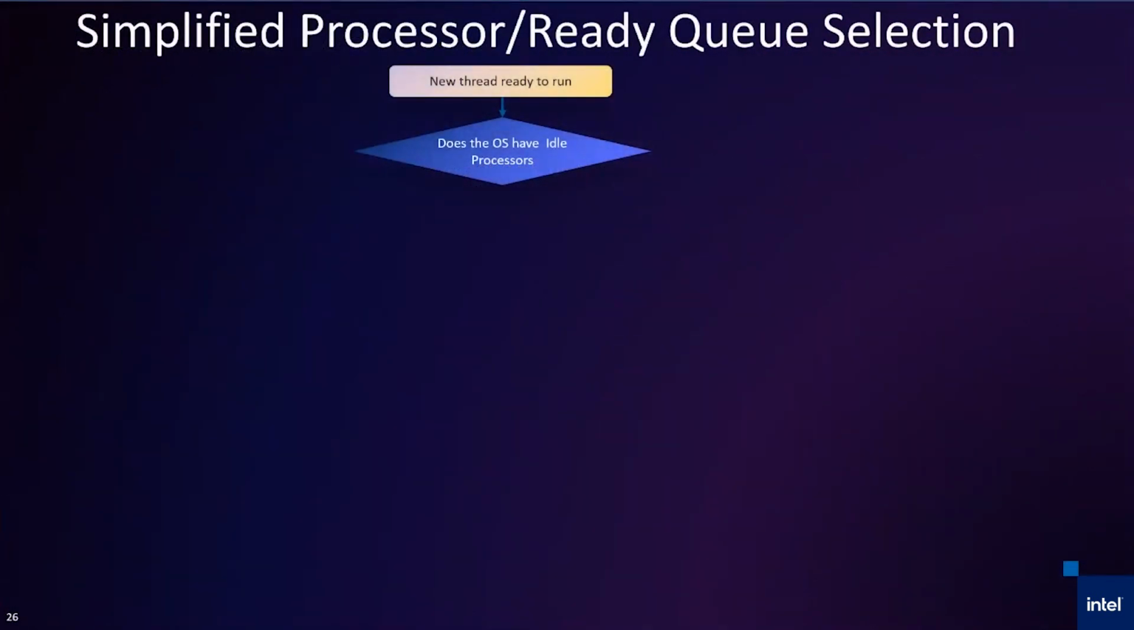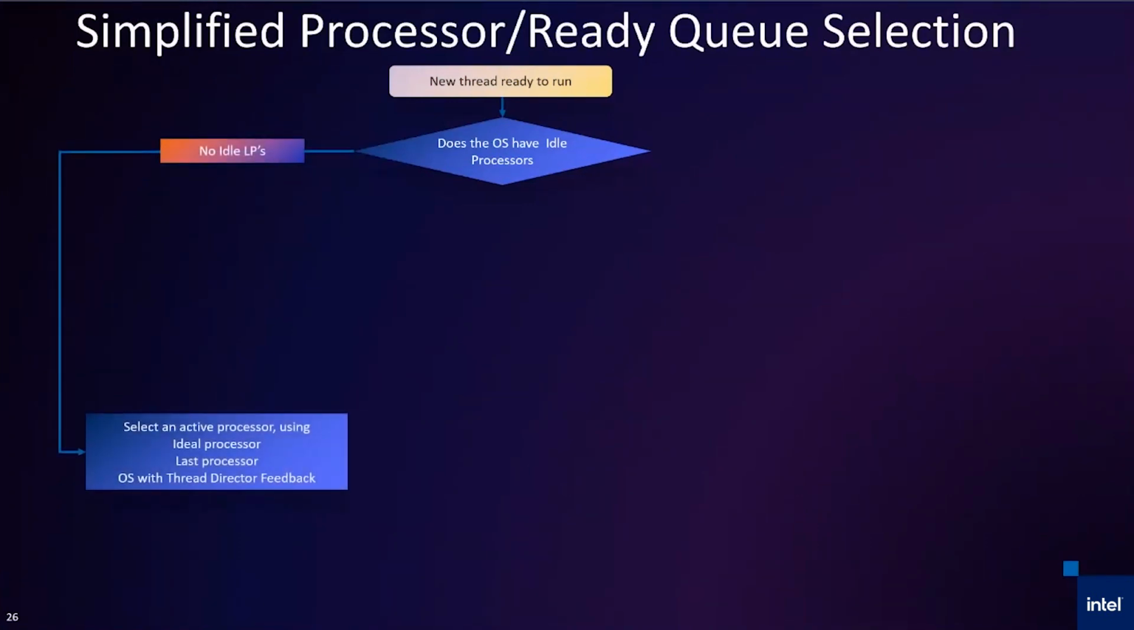The last thing to cover in this section is what happens when Windows finds a thread waking up and it needs to figure out where to schedule it. The first thing the OS will do is ask the question, does it have any potential idle processors? It could be that all processors within the system are currently executing code, in which case the OS will have to figure out which active processor to add this thread to its shared ready queue. It does this by looking at the ideal processor the application has assigned to that thread, internal information such as the last processor it was running on, so it can maximize cache coherency, and the feedback from Intel's Thread Director.